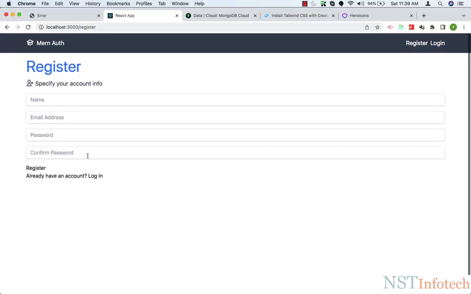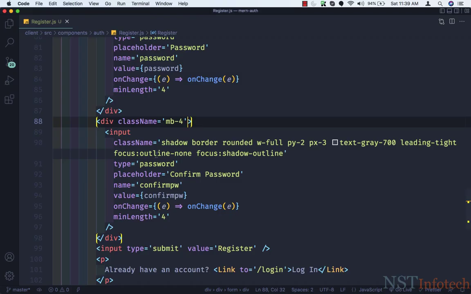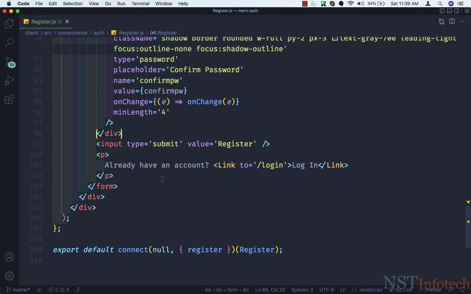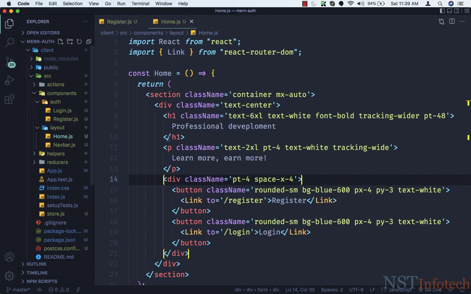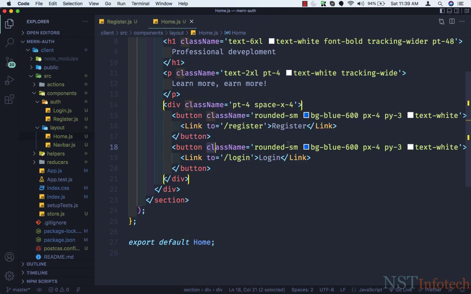Okay, this is looking much better. Now we need to style this register button and this one. Okay, so for the register button, I'll take the same class which I have used in, I think, the home page, right? So here I can take this class. No, button is not required, only the class.